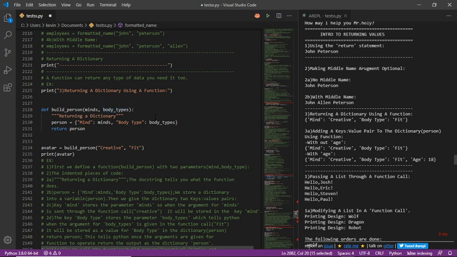But yeah, we're going to give it two parameters, mind and body type. And then within that function, we are going to give it a docstring, which is simply telling us what this function is doing. We're returning a dictionary. So now we're going to format our parameters into a dictionary. We're going to create a variable to store this information in.